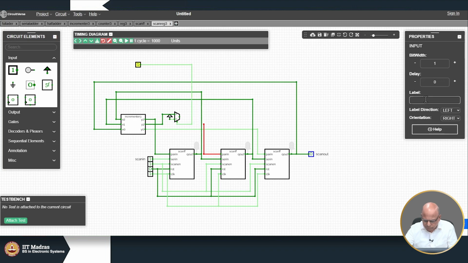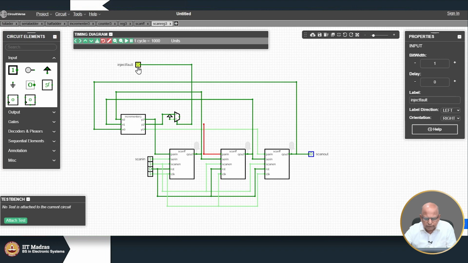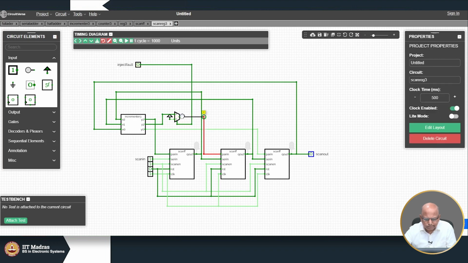So, this is inject fault. If it is 0, then there is no change in the operation. And this guy goes back here. So, right now inject fault is 0, so things should not change.